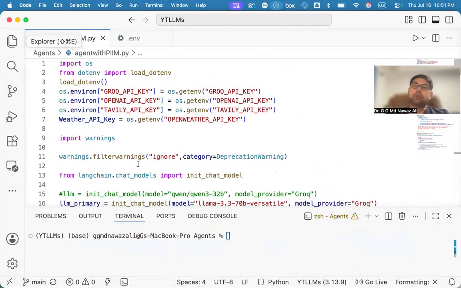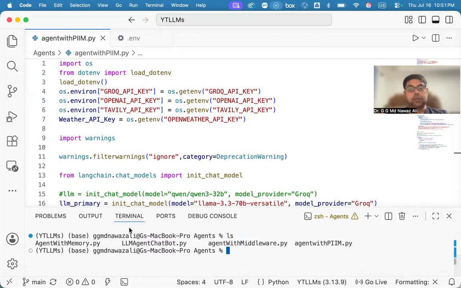Now I am going to do some chat with my chatbot, and then I'll see what goes to our LangSmith environment. Okay, so let's say that we have this one, agent with PII. So we run it. We write run agent with, okay, and then it is asking me what's my query.